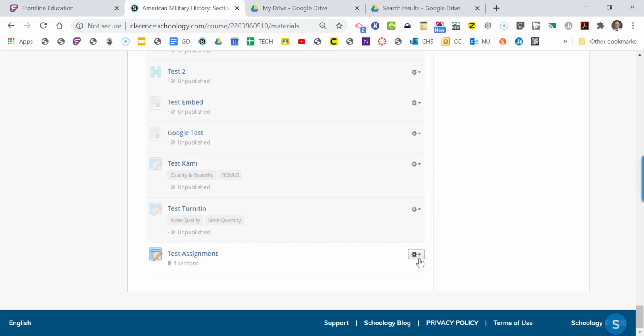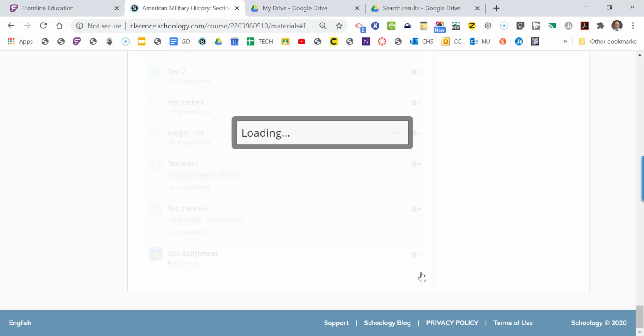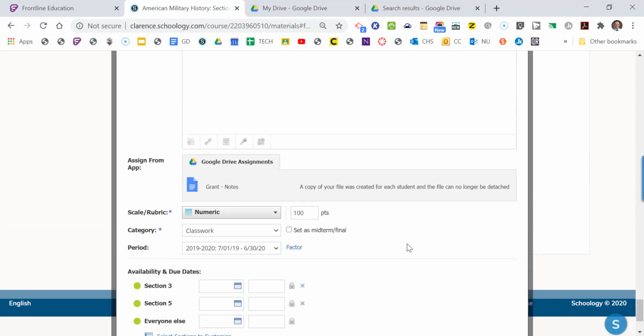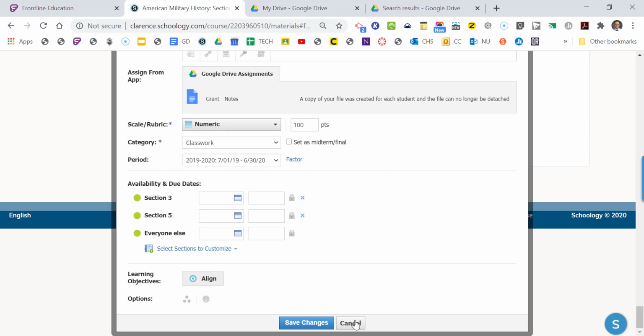There it is. If I edit it again, because we've been working on it, I can get rid of that. I already attached it. So once you attach a Google Doc assignment, you really can't do much to edit it. So that's the only problem there.